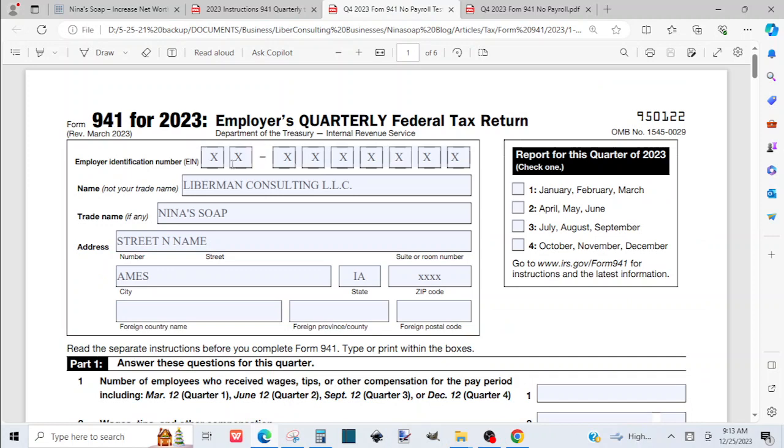So now that you have the form, enter your business EIN number and your business legal name. The business name is the business legal name that you entered on the EIN application form. If your business has a DBA, you enter that as a trade name. In this example, we have Liberman Consulting L.L.C., its EIN, and its DBA, Nina Soap, and the street address, the business address, city, state, and zip code.